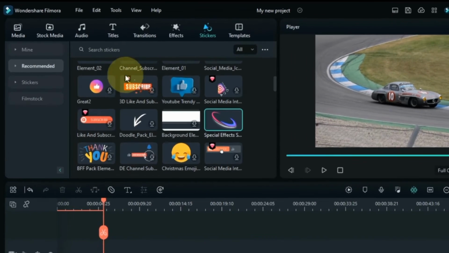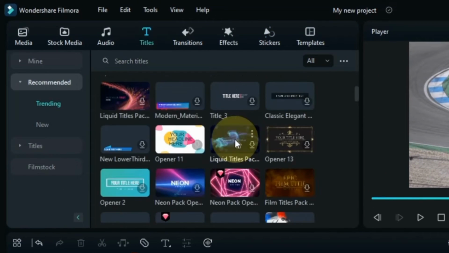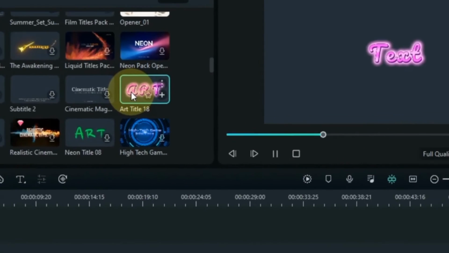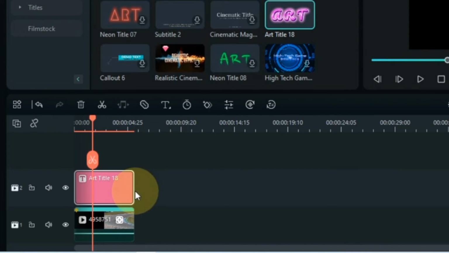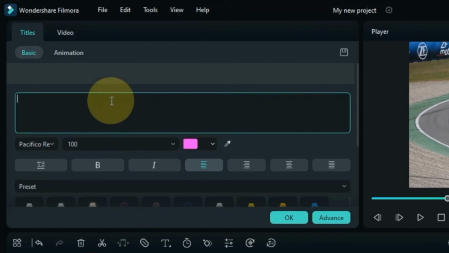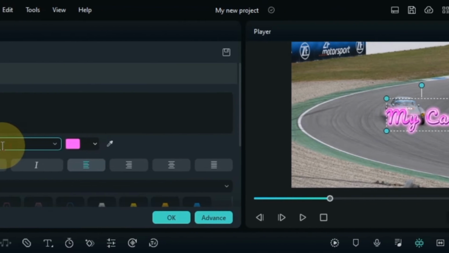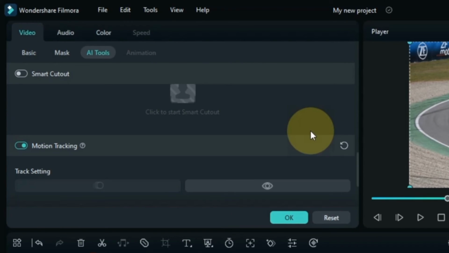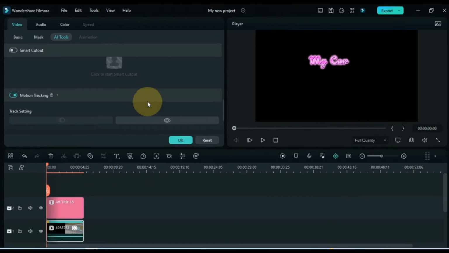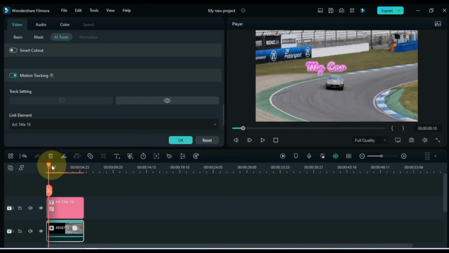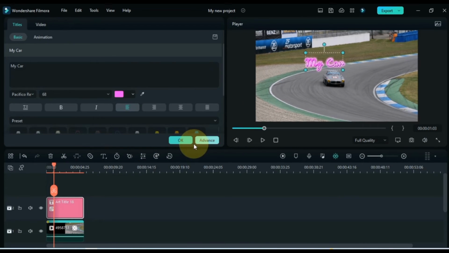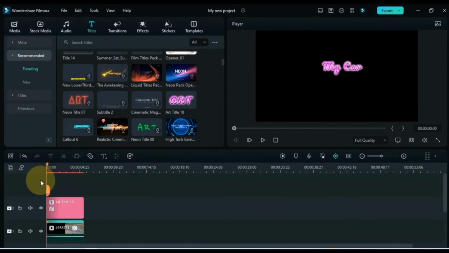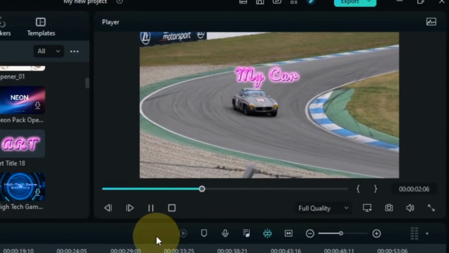In the same way I also motion track the text. This is so that you can understand more benefits and importance of motion track. I have dragged this title to the timeline. I edit this title, and will track it on top of this vehicle. So in this way you can track any text stickers, pictures or anything with motion tracking tool.